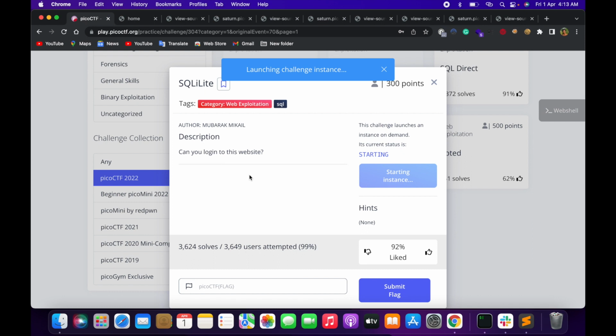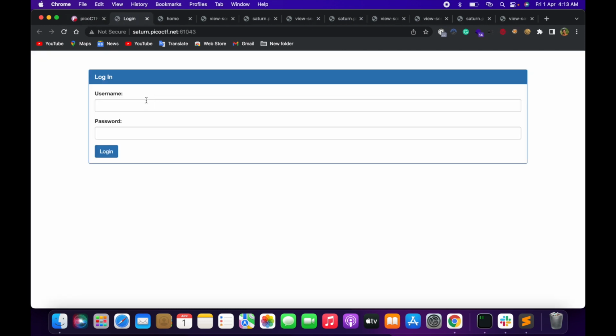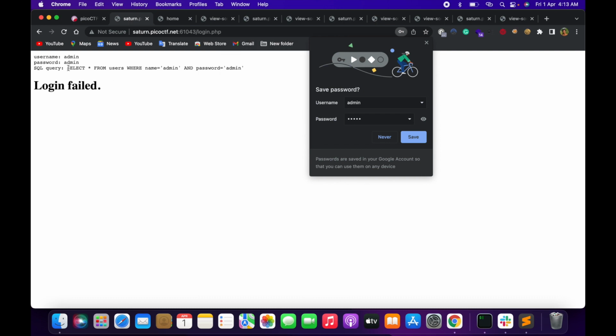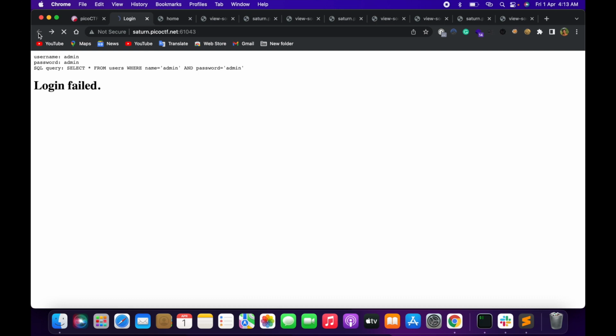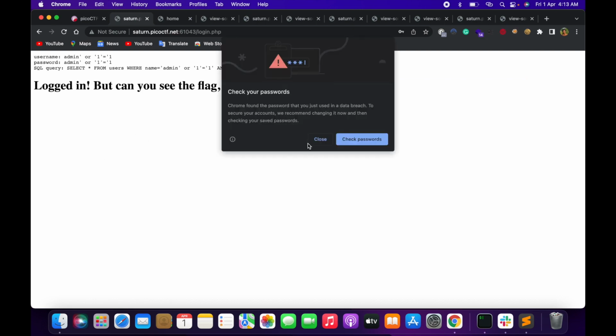Okay, so can you log in to the website? Okay, definitely, bro. We can log in. So we have admin. Let's click on login, and yeah, we can see here this is the SQL query we are getting. I think these are all beginner level, bro. They are all easy for me, but nothing interesting.